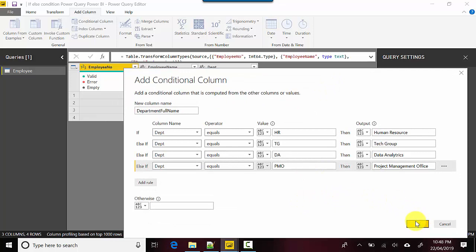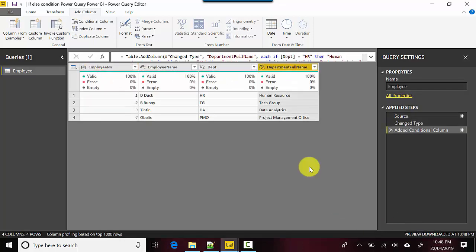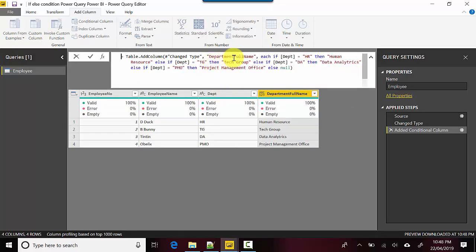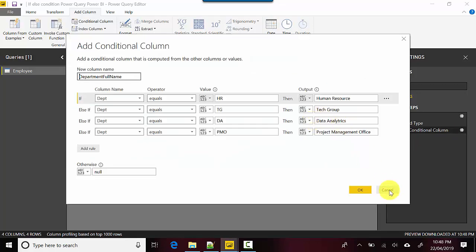So, and then we'll just hit OK, and all it has done is it's created a new column for us, and you can actually look at the code. So you can see that it's basically got this if condition here as an additional step. So you can double click and add another rule if you wanted to.